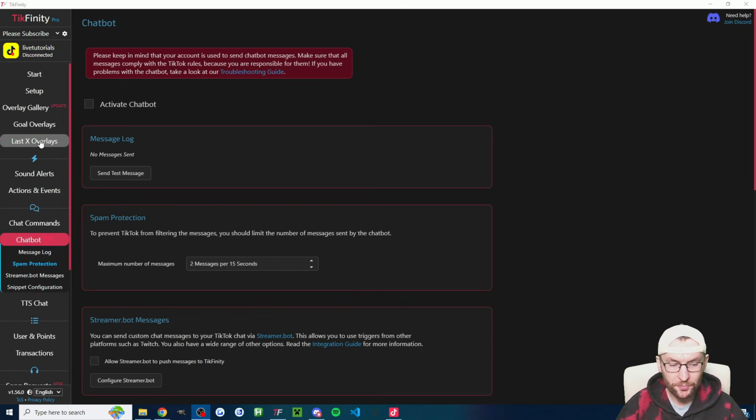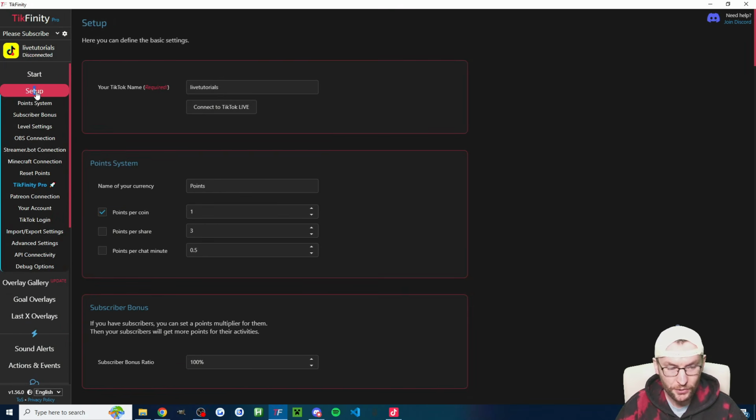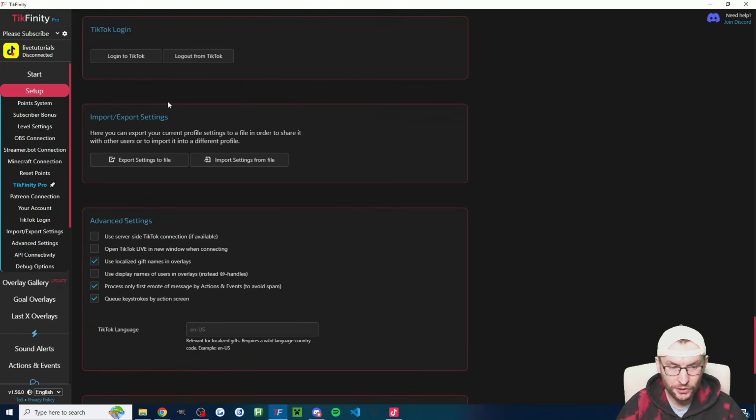Now this is the chatbot page, but first double check by going onto the setup page and clicking on TikTok login. And the account you've logged in here will be the account that is typing into your TikTok chat. So typically that should be your account, although theoretically it could be a moderator account as well. If you think you might have the wrong one added, just press log out and then log in again. But you should have the correct one added. We did that at the start.